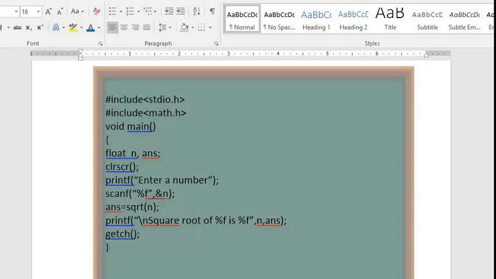This is a very simple program, but in this program you learnt one more new concept. What is that? Other than stdio.h, we added math.h.